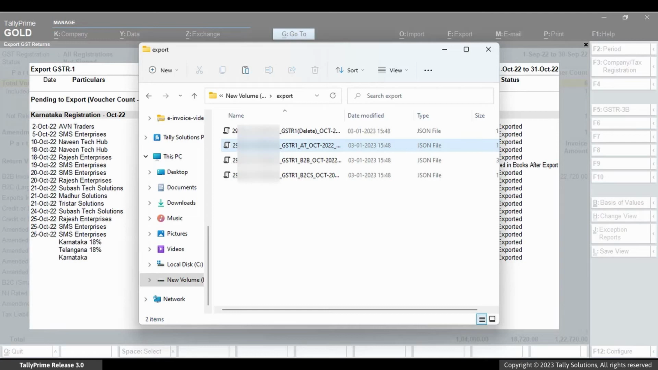Moreover, the GSTR-1 section name, period for which the GSTR-1 is exported, and the date and timestamp in the file name help you identify the file easily.